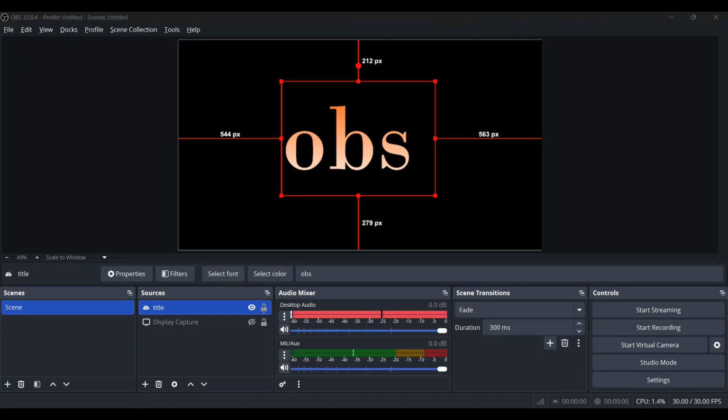Take a moment to position your text where it looks best and doesn't block important content. You can always come back and edit the text by double-clicking the text source in the Sources dock. And that's it. You've successfully added and customized text in OBS Studio. This simple feature can make a huge difference in how professional your streams and videos look.